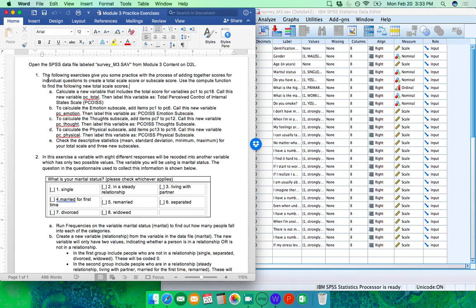So number one, the following exercises give you some practice with the process of adding together scores for individual questions to create a scale score or a subscale score. So we're going to use the compute function to find new total scale scores as well as subscales. This is oftentimes used when you're using scales for things like anxiety. This is the emotion, thoughts, and physical total perceived control of internal states scale.